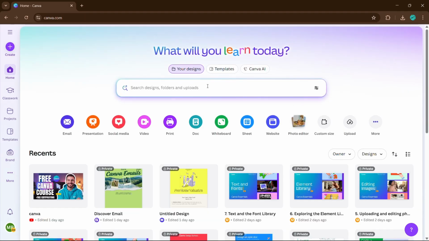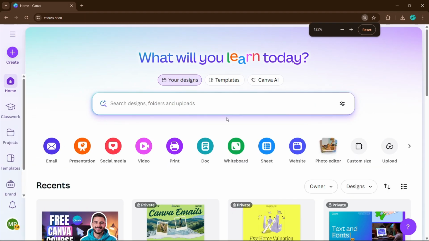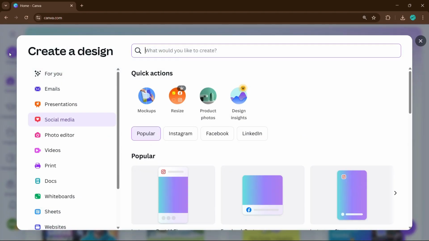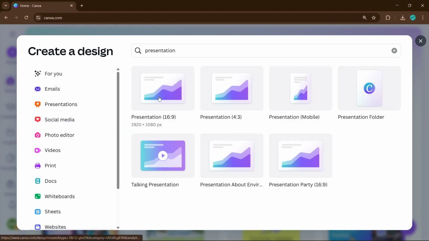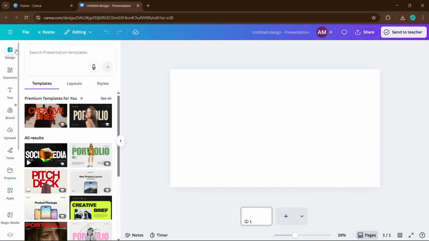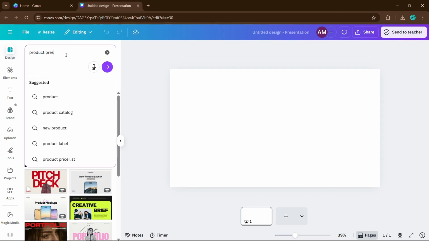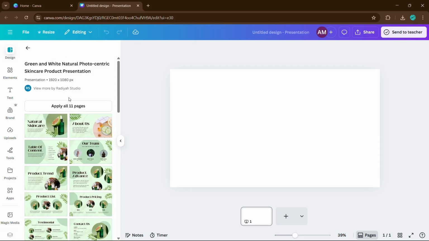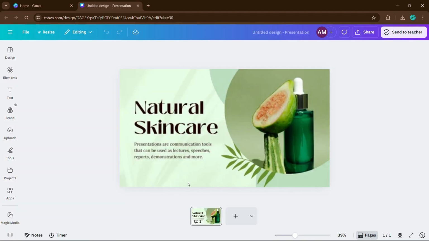Now let's try to work on a real project. Let's say you want to make a presentation for a simple product campaign. Just click on Create on the left-hand panel, and on the search bar type in Presentation, then click the result that shows. Now once you have your blank canvas, and you don't know where to start, head over to Design on the left-hand panel, and on the search bar, type in any keyword related to your presentation. Choose the one you like, and it'll instantly show onto your canvas. Now, once you have a template, you can now start customizing it.